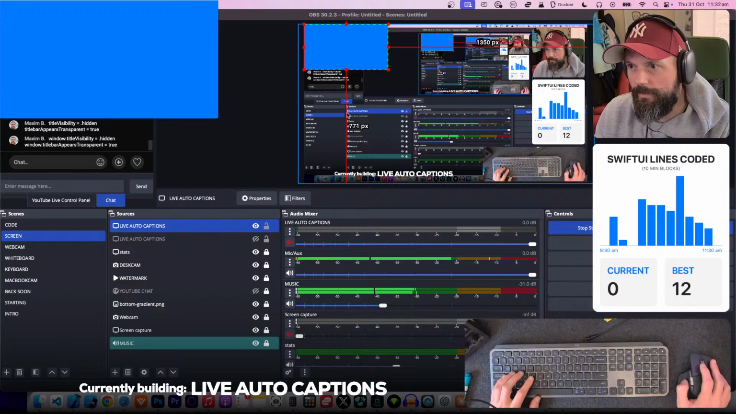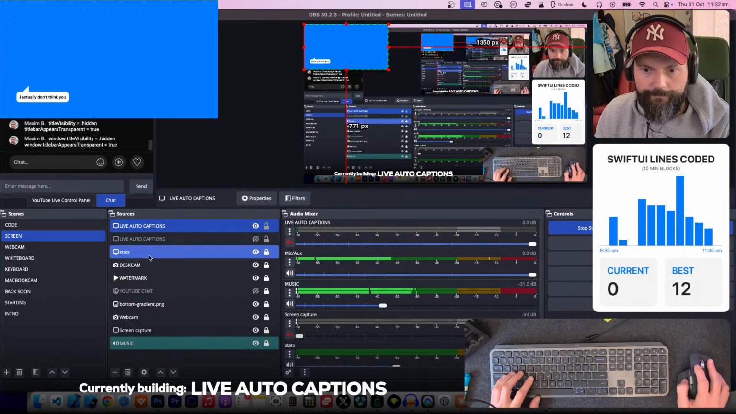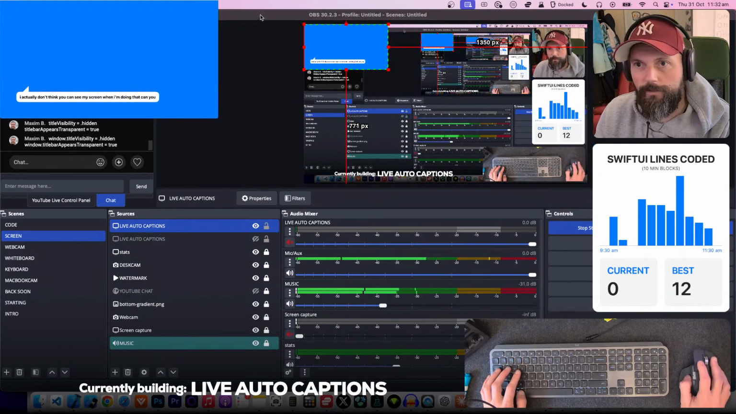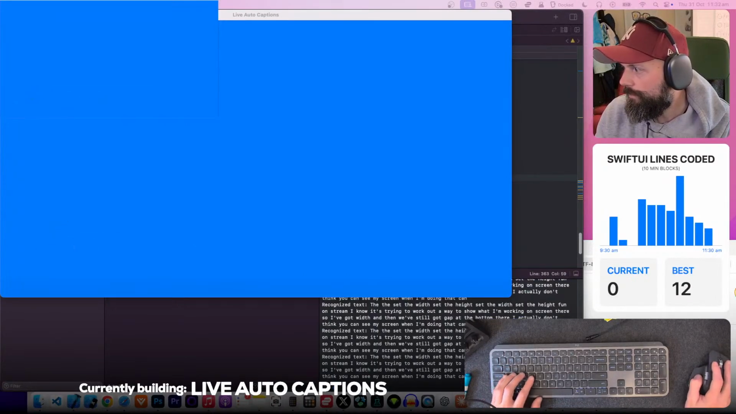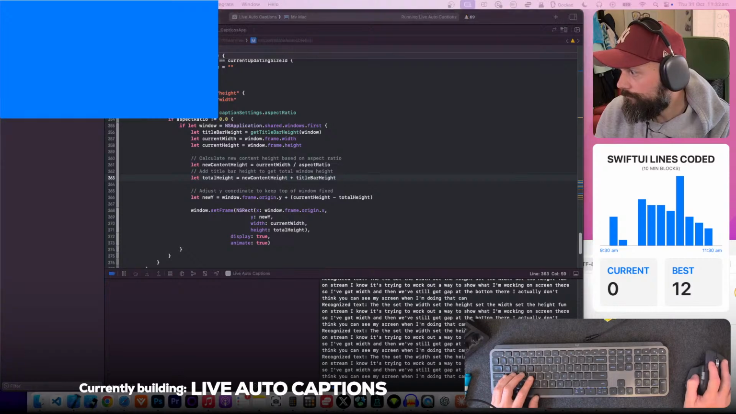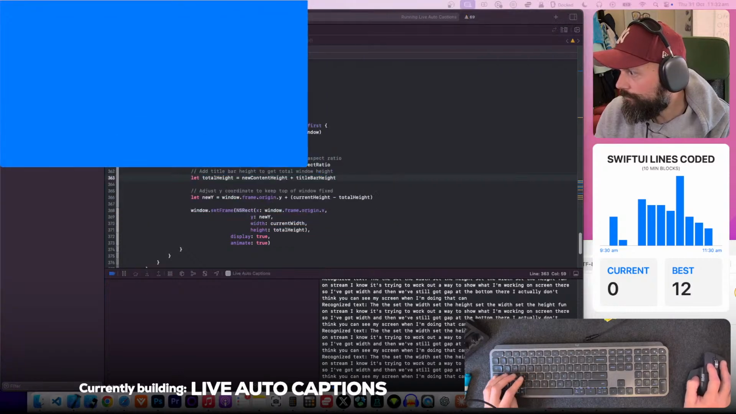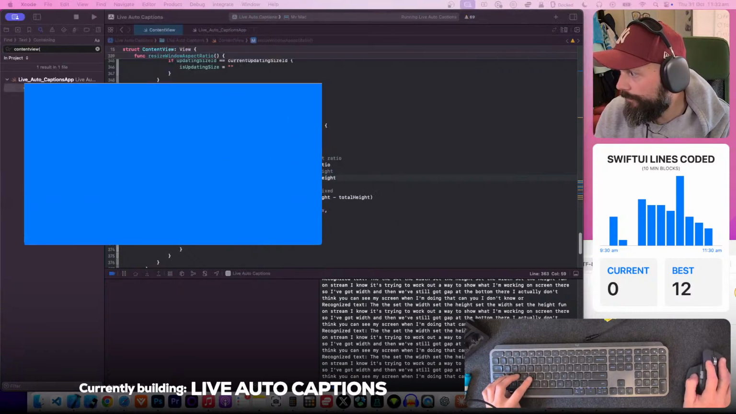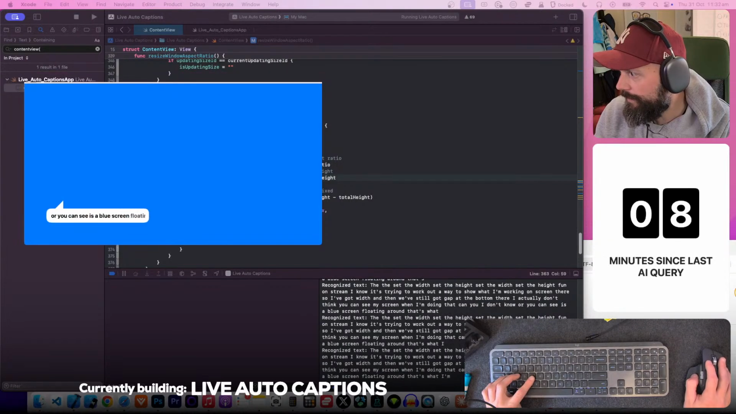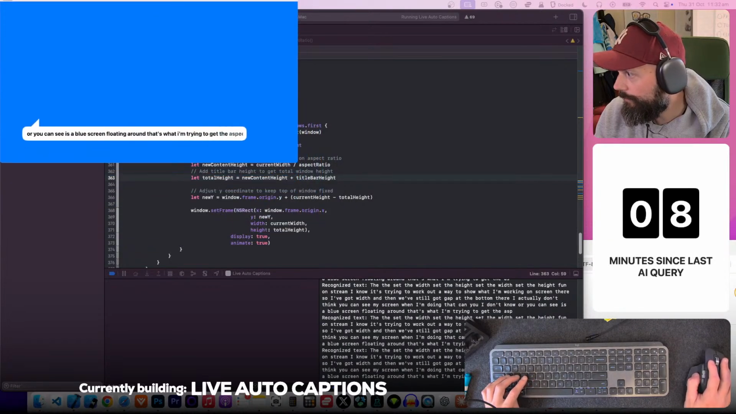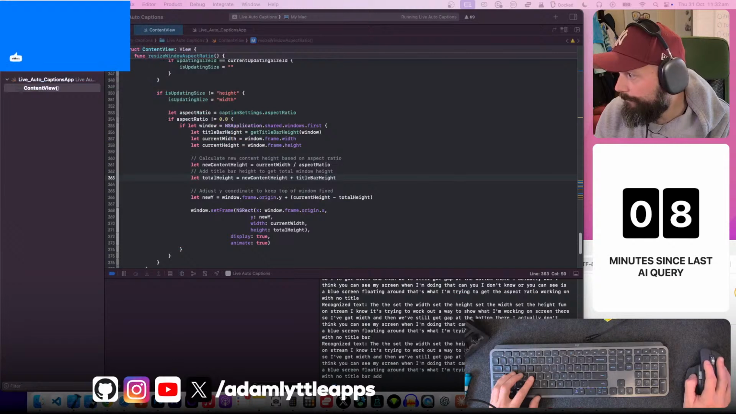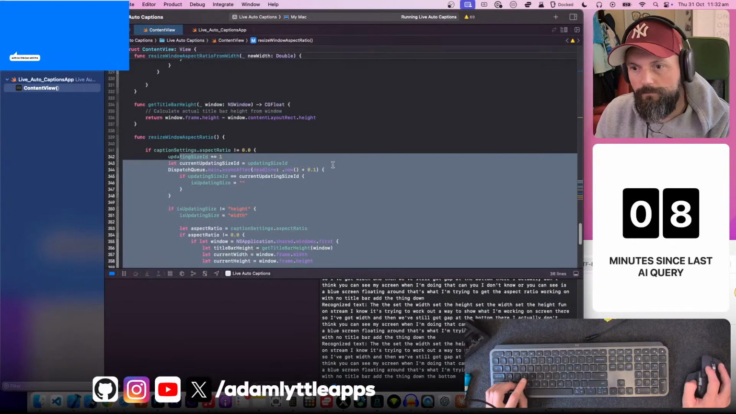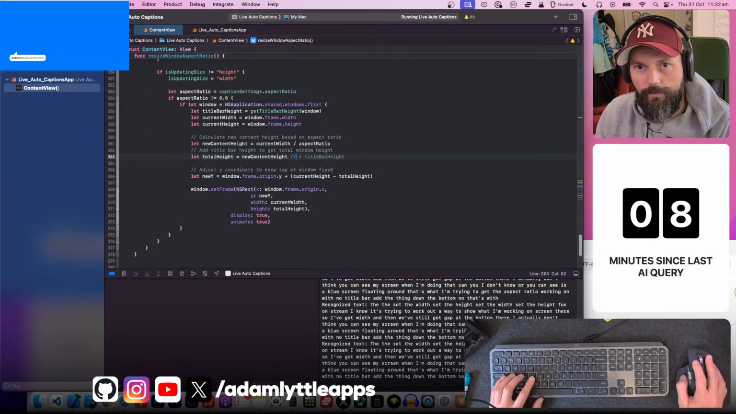I actually don't think you can see my screen when I'm doing that, can you? I don't know. All you can see is a blue screen floating around. That's what I'm trying to get the aspect ratio working on. With no title bar, it adds the thing down the bottom. No, that's with the title bar. With no title bar.